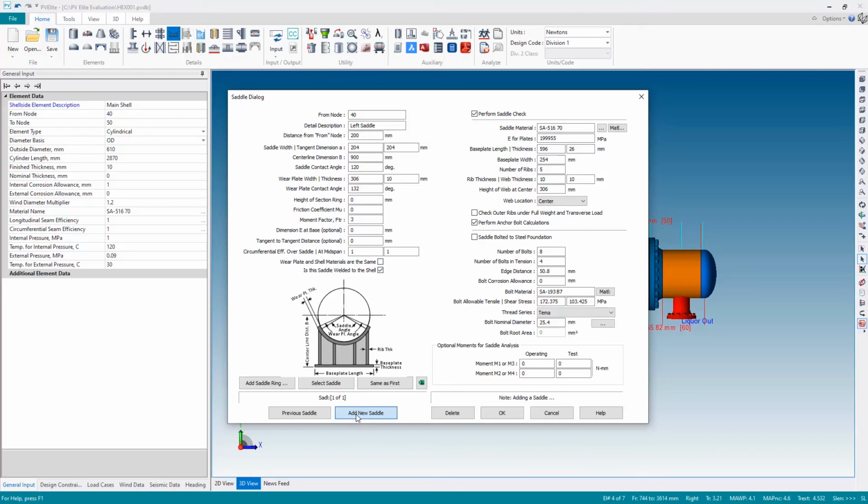I'm going to add a new saddle with the button down the bottom of the screen. So I've now got two saddles. This is saddle 2 of 2. I'll change the name to right saddle. And I'll make this one the same as the first saddle. So if I hit same as first, that pulls through all the properties to match the first saddle.